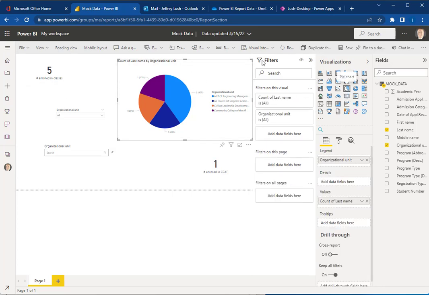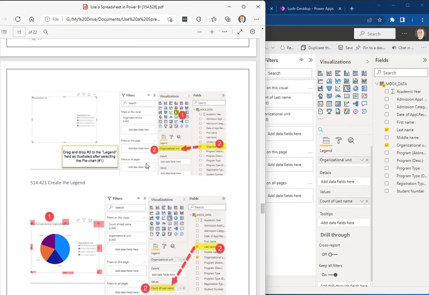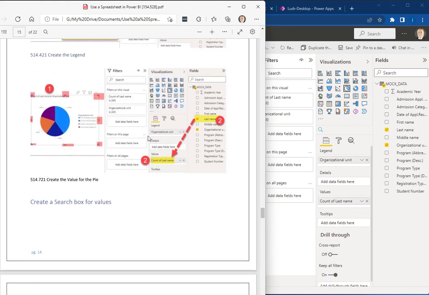Pie chart selected right there. Again, in the report, oh, there's rename right there. Okay, in the report itself, let's see here. Organization name, here's the pie chart. So I select pie chart. I put in organization. I just drag it from over here over to here. Okay. And then I say count of the last name.